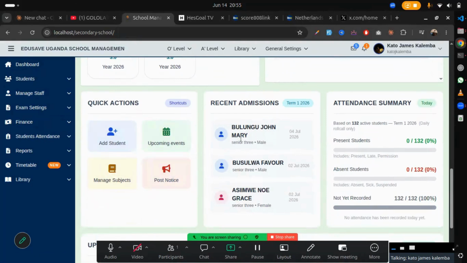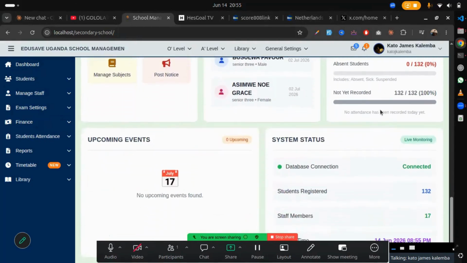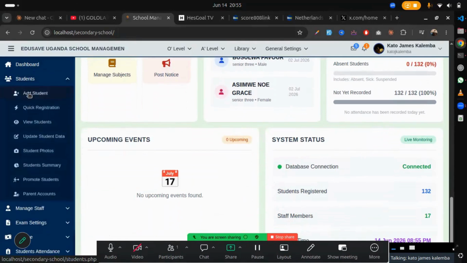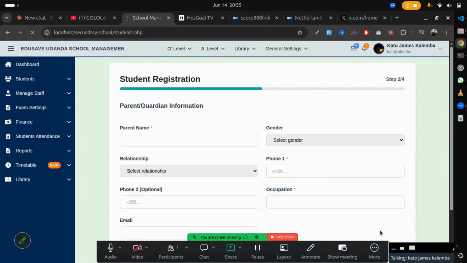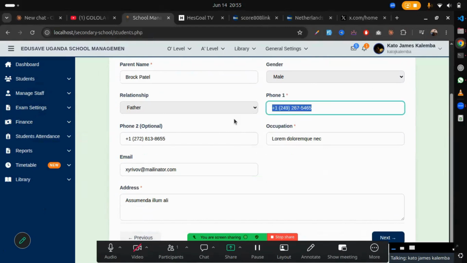Then here, this section will be populated by the recently added learners. Then this is the attendance. We're going to talk about it. And now when you go to the student drop down, you can see that here you can add the students, and it has a progress bar whereby you add here, you go to another section, then you can add the information here, up to when you save.